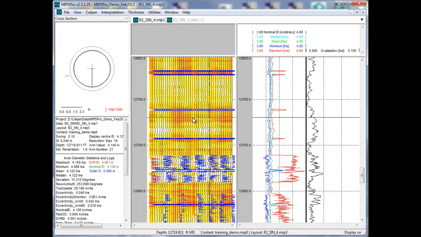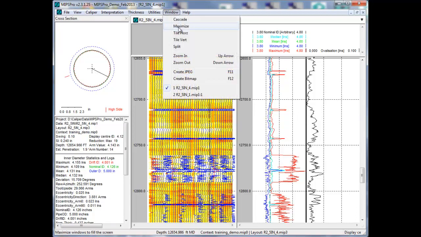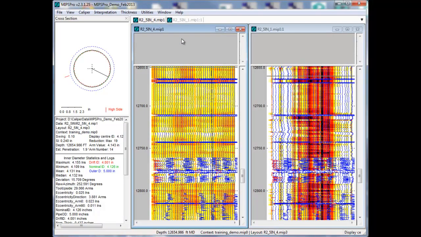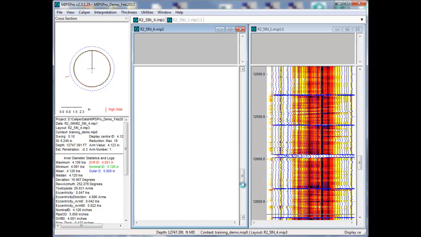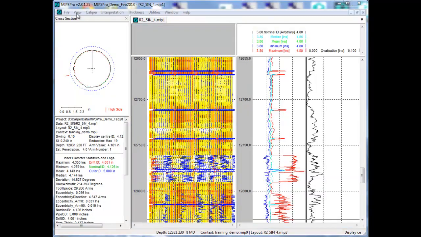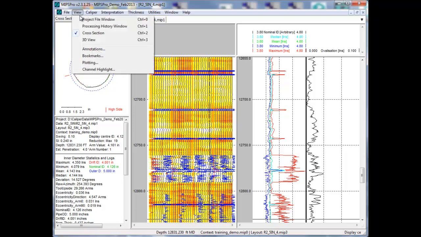As an alternative to presenting data as a series of tabs, MIPS can show two datasets alongside each other as tiles using Window Tile Vertical. When the panes are synchronized, depth changes in one pane are replicated in the other. The MIPS package can generate PDF or TIFF format files ready to send to a printer or plotter. The plot definition form is launched from View Plotting.